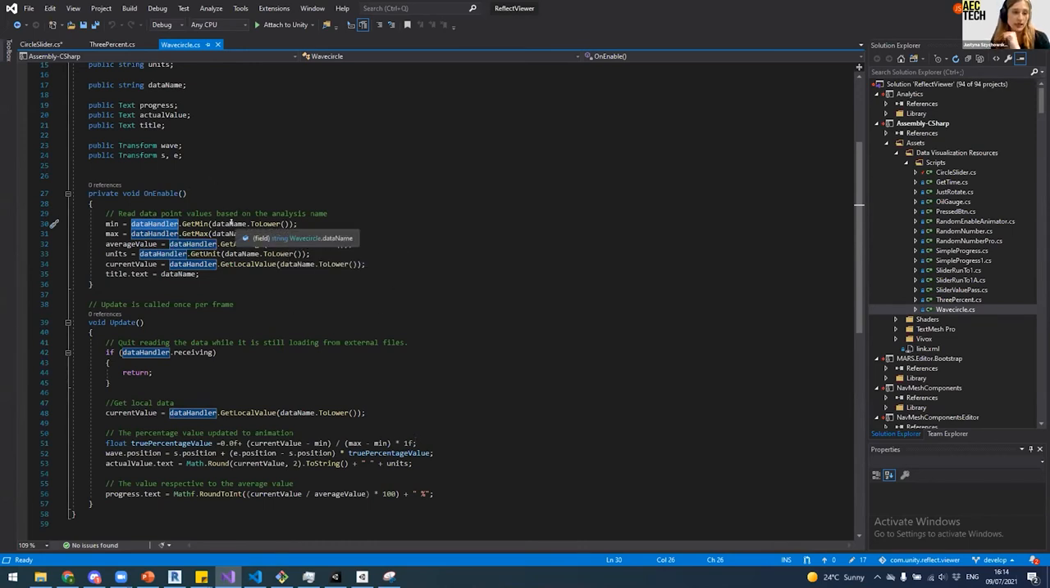So again, this is the data handler. I'm accessing a function that will get the minimum value. And in this case, what is the minimum value? If I have the whole environmental analysis, I have, let's say, 100 data points, right? So the minimum value will be the data point with the lowest value. So literally the lowest number. For the daylight, it could be, let's say, zero, and the maximum could be 10, right? So I'm just getting those values.